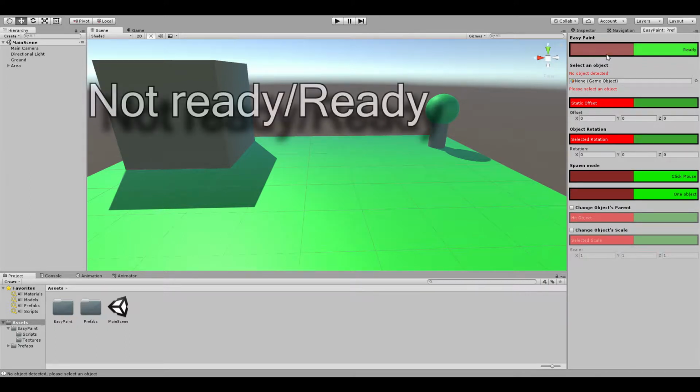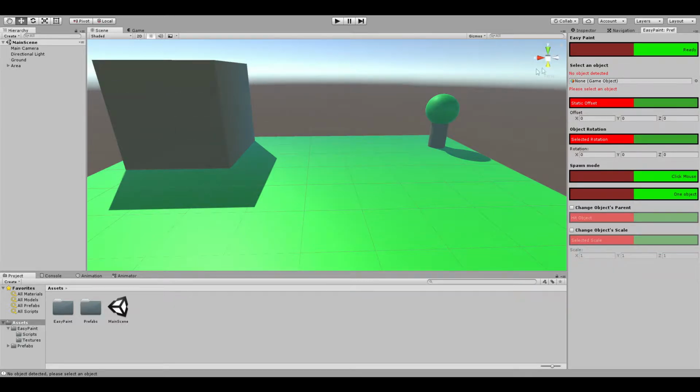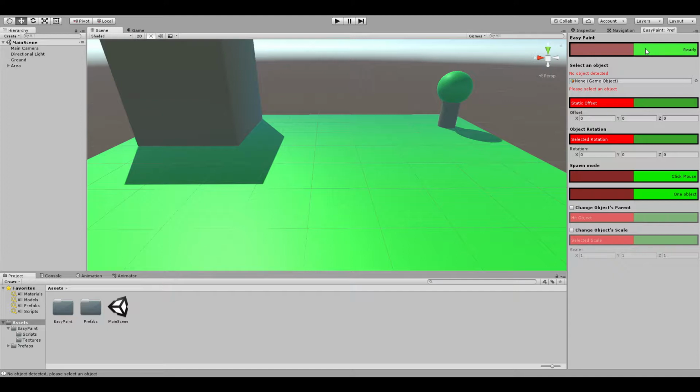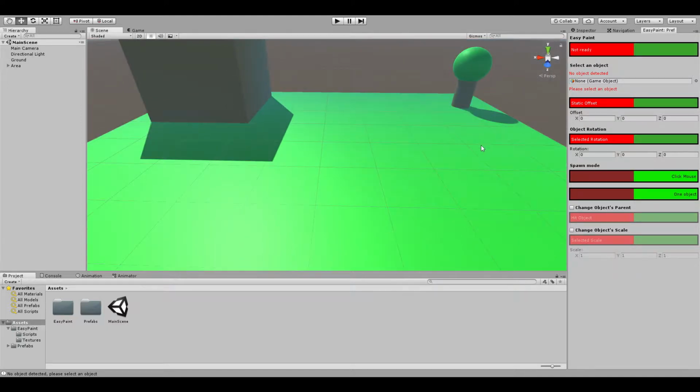The very first setting that you can see on the top is the Not Ready button. So whenever you're ready to use the Easy Paint and want to start adding assets to your scene, you have to just press Ready. If you wish to stop using it, you can just tweak it back to Not Ready.